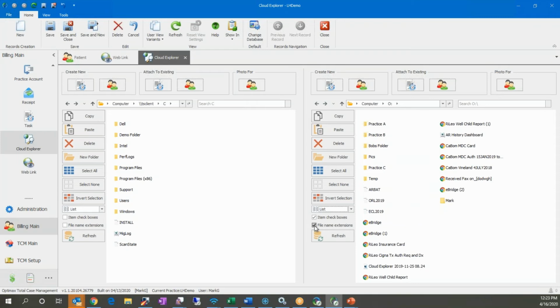Also note over here that you have checkboxes. If you would like to see the file name extensions, those are very helpful to have. So you can do the file name extension and you'll get the extension over here. And it also works over on this side as well.